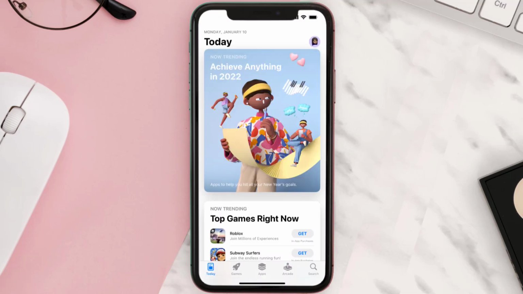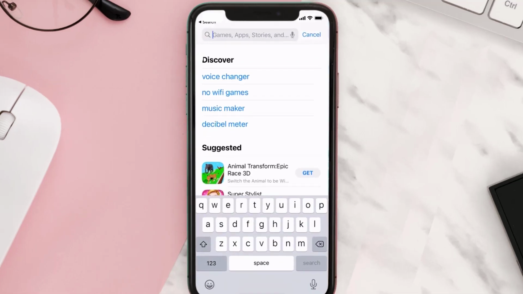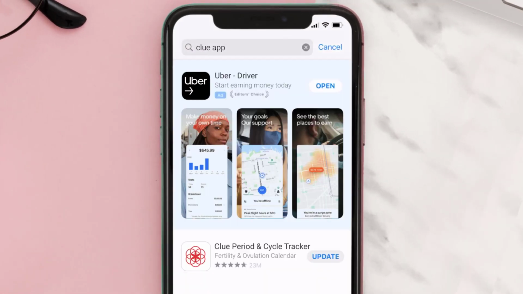Open up App Store on your device, and then tap on this search icon in the bottom right corner. Then search for the Clue Period Tracker app, and if you see this update button right next to the app name, simply tap on it to make sure you're running the latest version of the app.